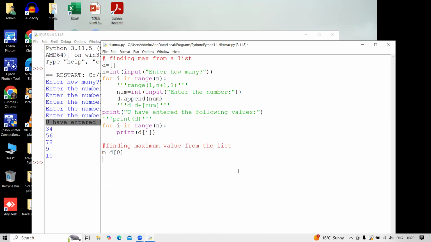इफ आई टेक फॉर आई इन रेंज एन, बिकॉज डी आई विल पिक अप डी ऑफ 0. और एल्स यू में से कि पहला तो मैंने उठा ही लिया है. लेट मी स्टार्ट फ्रॉम द फर्स्ट वैल्यू. है ना. अब मुझे क्या करना है? 56 को 34 के साथ कंपेयर करना है. अगर 56 बड़ा है तो एम के अंदर 56 आ जाए. फिर 78 को उठाना है. 78 आ जाए एम के अंदर बिकॉज बड़ा है.